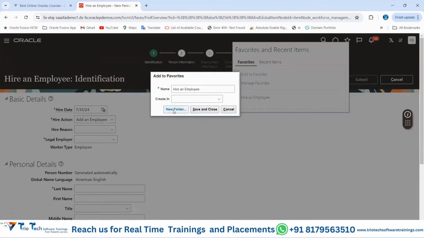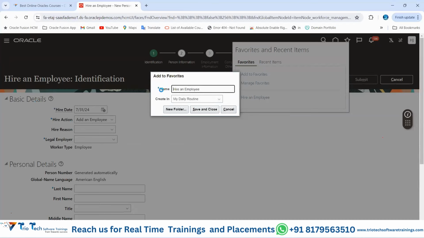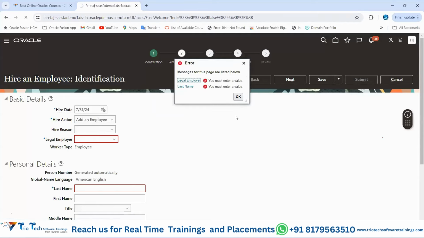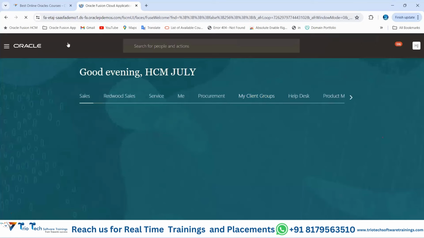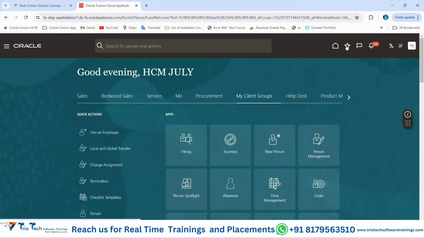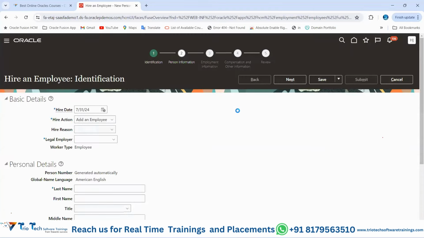I can create a folder, something like my daily routine. Okay, something like that I'm giving team. And I'm mapping that hire an employee task in that folder, save and close. So what I did, I bookmarked that task. The very next day, when a person logs in, rather than going to my client group, new person and picking up the task, directly he can go to the star, favorites. Here is the folder, my daily routine, hire an employee. Now directly he can land upon that hiring screen team.